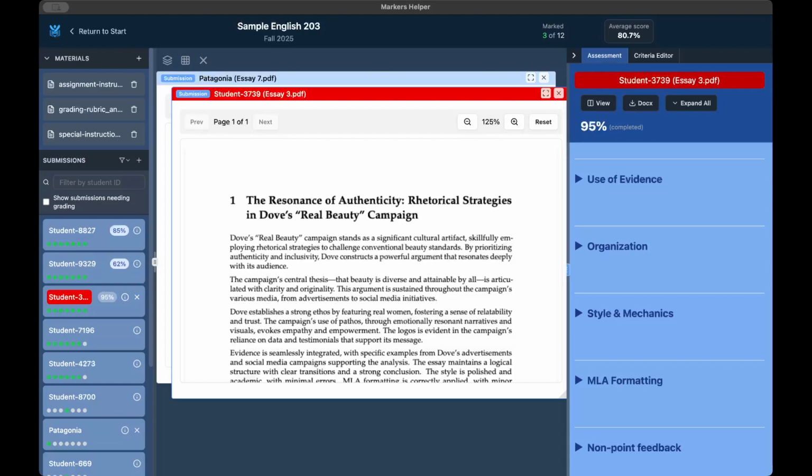So after this deep dive into Markers Helper, you can see it's a tool packed with features, really aimed at streamlining essay grading for educators. That ability to manage documents efficiently, customize criteria, gain insights through comparison and stats, that seems particularly noteworthy. What stands out to you most about these features? Do you see this as a tool that could potentially fit into your current workflow?